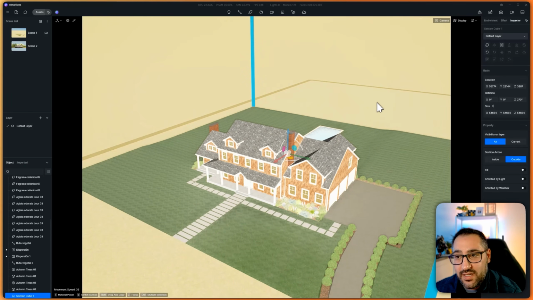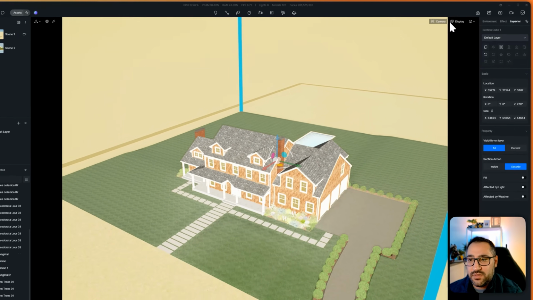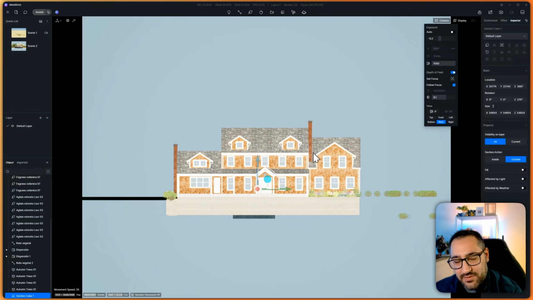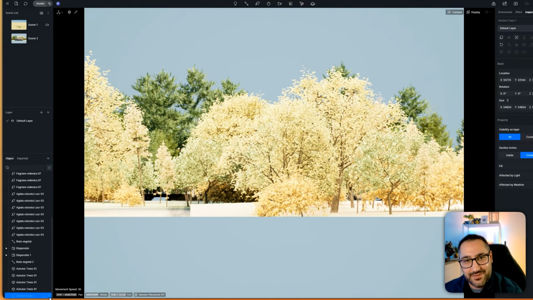We basically flipped it. So now when we go to camera and hit back or front, we actually see the house, right? That's the whole point of that, because before we couldn't see it. So let me just toggle it on and off, and now it's hidden.